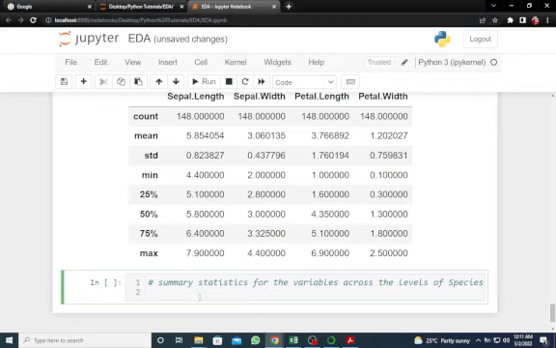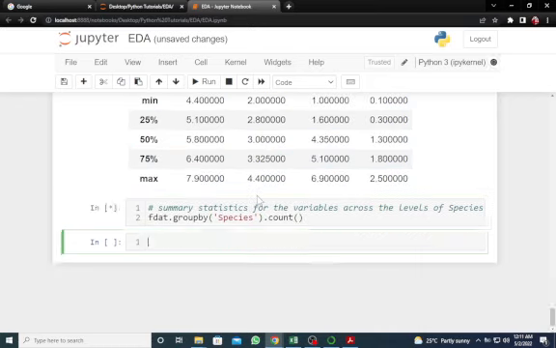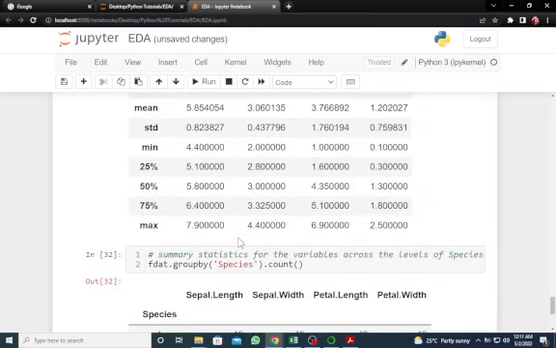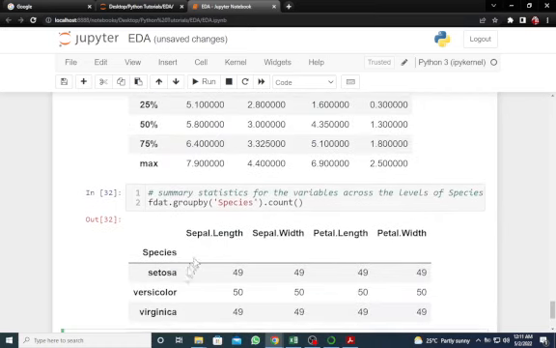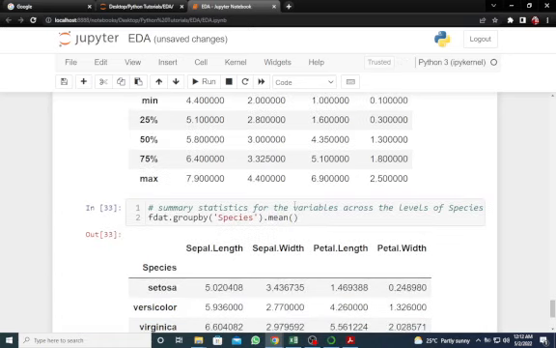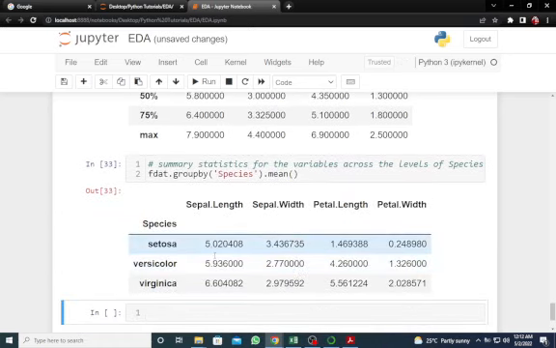We are going to use our final data and say group by, that is, we are interested in the categorical variable, which is species. And maybe we want to start with a count, so the function is count. So let's see, shift enter. This gives us a count for the variables across the levels of the species. We see those are versicolor and virginica, right? We can also look at the mean. Shift enter, and it gives us the mean for each of the levels of the species.